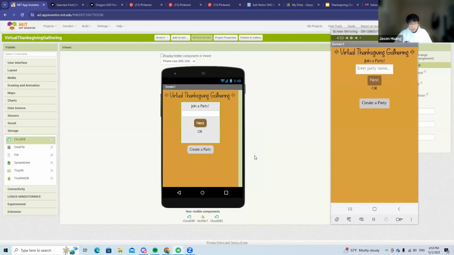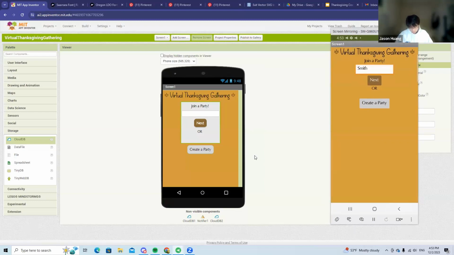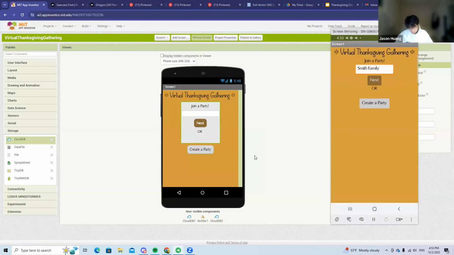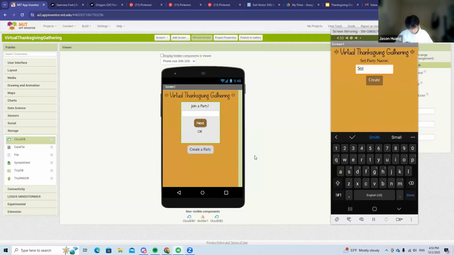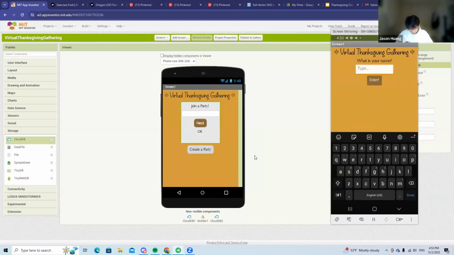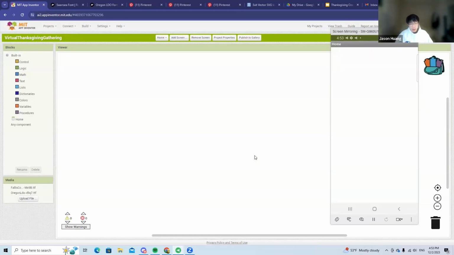All right, so this is our app here. Let's try to join a party. Smith, or Smith family. That should not exist, so it should show party not found. So let's create that. Let's just say Smith family. Great, that worked. And what is my name? I'm just going to say Jason. And I enter. And boom, I'm in the home screen.